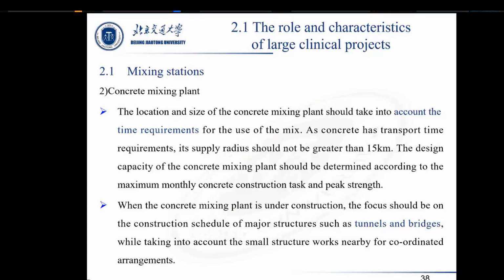And the location and size of the concrete mix plant should take into account the time requirement for the use of mix, and in addition to meet the relevant requirement in the field mix plant. As concrete has transport time requirement, its supply radius should not be greater than 50 km.